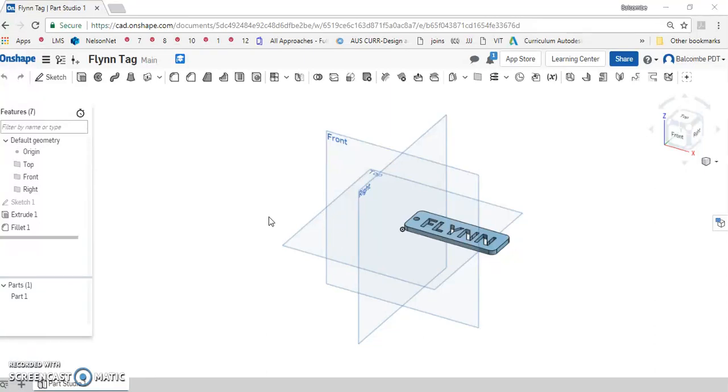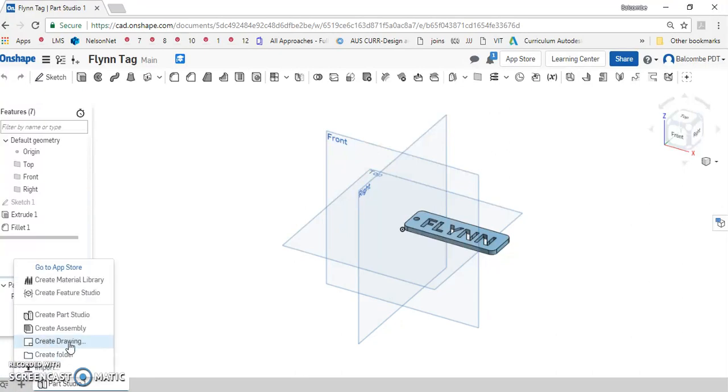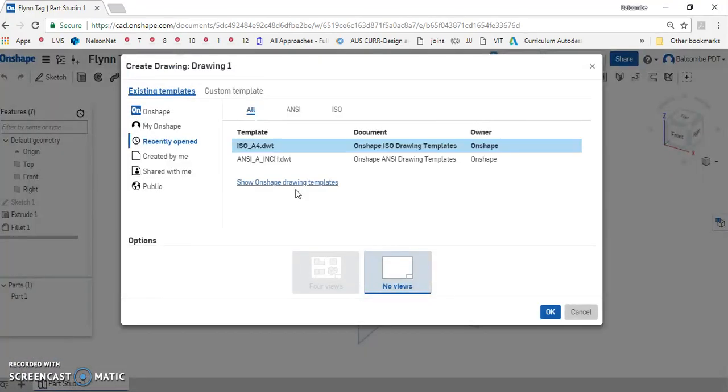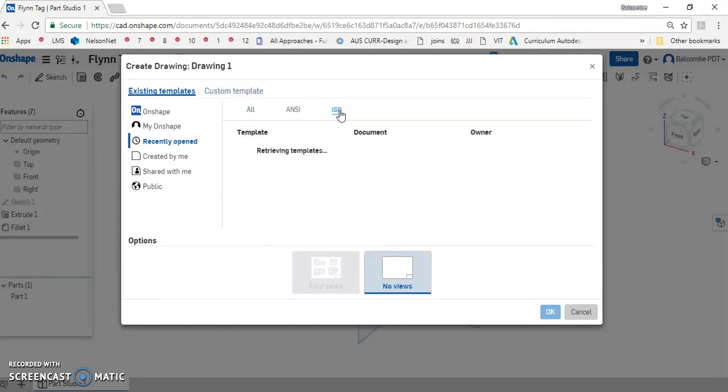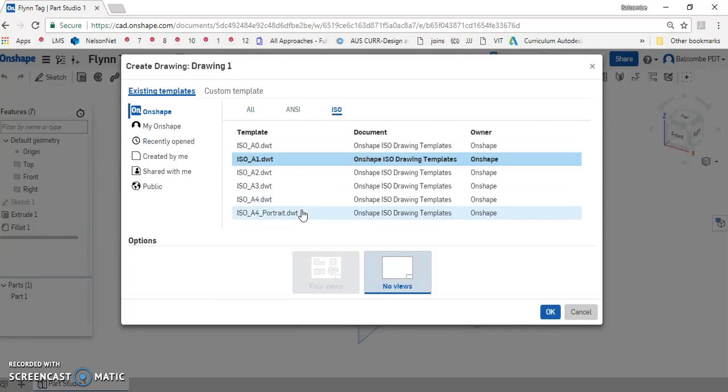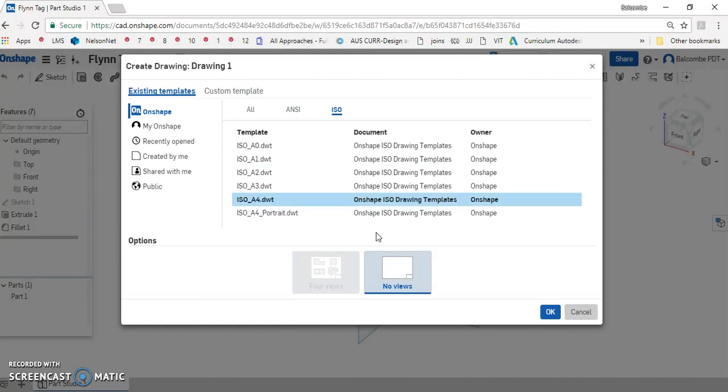Yo designers. Today we're going to be looking at how to create a working drawing from your file in Onshape. If we're looking at your file here, head down to the plus icon and create drawing. Now I've got these templates that I've used before, but to find the template you need, click onto ISO and then you'll have a range of templates available. We're just going to go for the ISO A4. Make sure it's on no views, press OK.